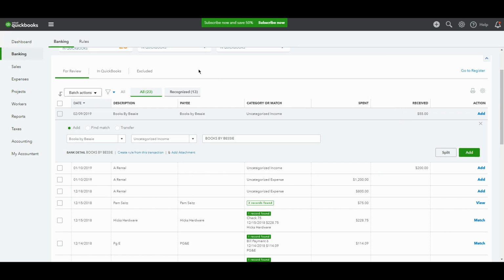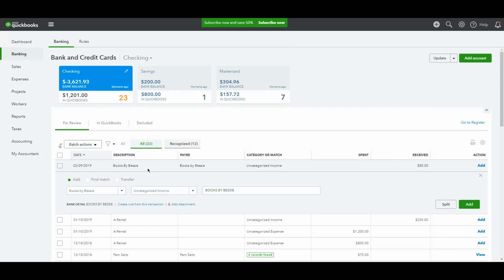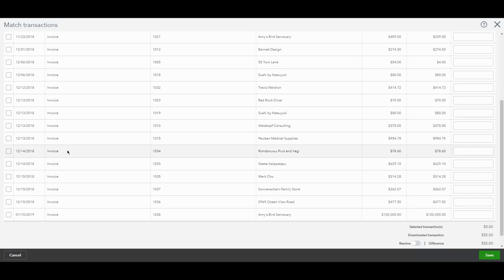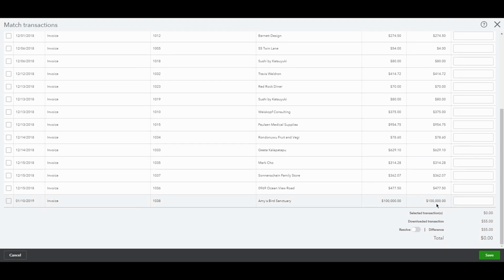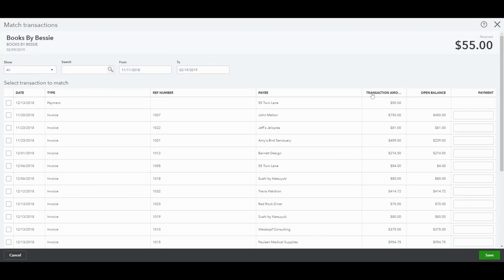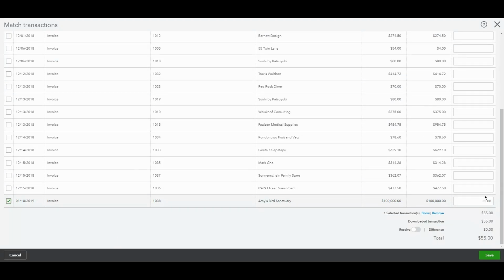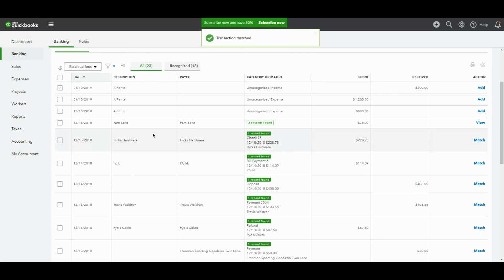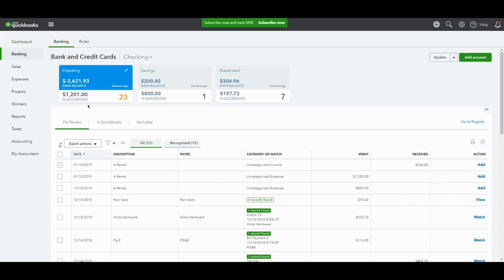What you want to do is match that check to that invoice. So you see here how as soon as I hit match, it pulls up certain invoices that are outstanding. And here is our $100,000 invoice. Okay? So we're going to apply this $55 payment to that invoice. Okay. So obviously in this case, it wasn't $100,000. So there's still a balance outstanding.